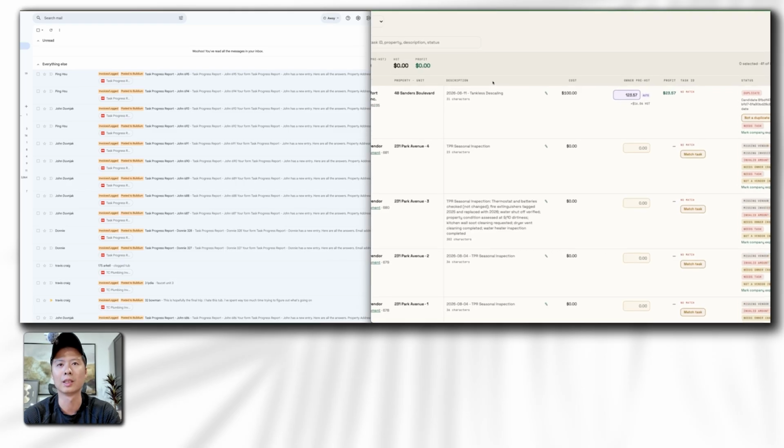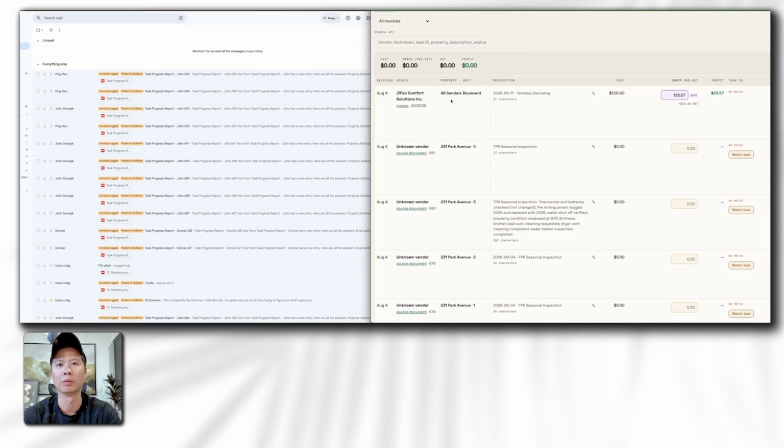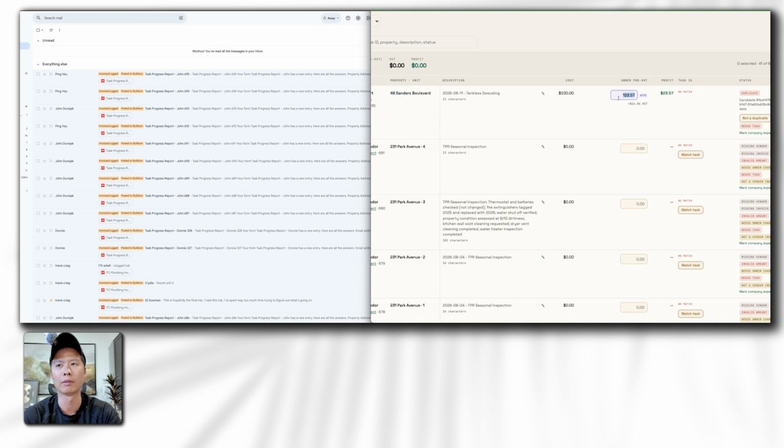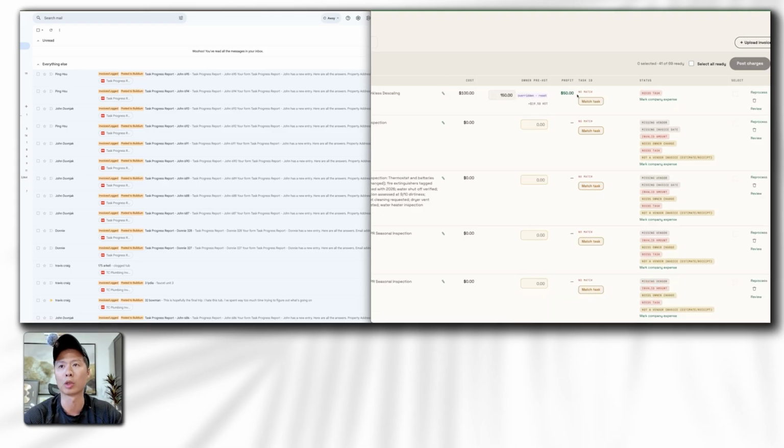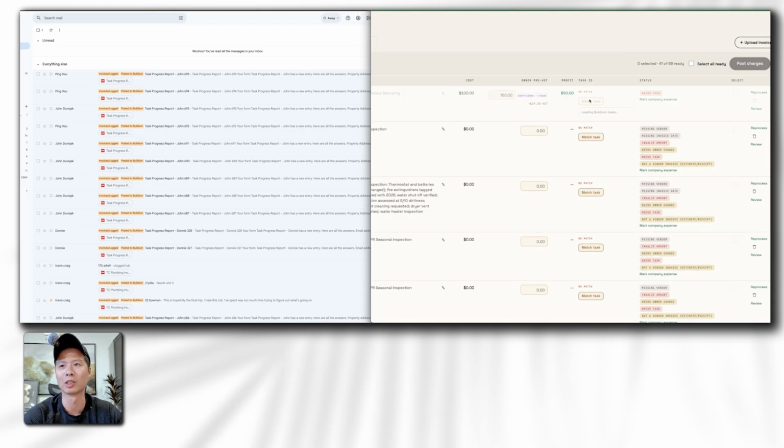So basically, it parsed all the information here: property, address, description, the cost, and all I have to do right here is type in my markup. In this case, I'll do 150 for the sake of making it easier. And the system, as you can see, already detected there's a duplicate because this invoice has been processed before. So I'm just going to manually check that it's not a duplicate, and I'm going to try to match the task. Currently, for this specific invoice, there's also no Buildium ID, no task available because it's been processed already. So I'm just going to create another one.